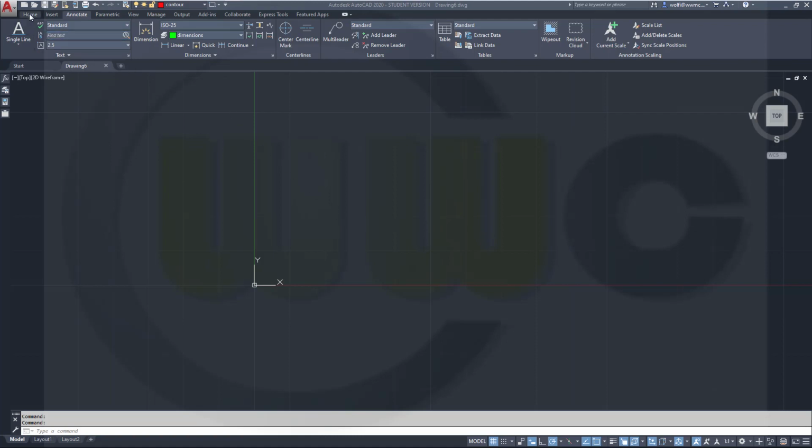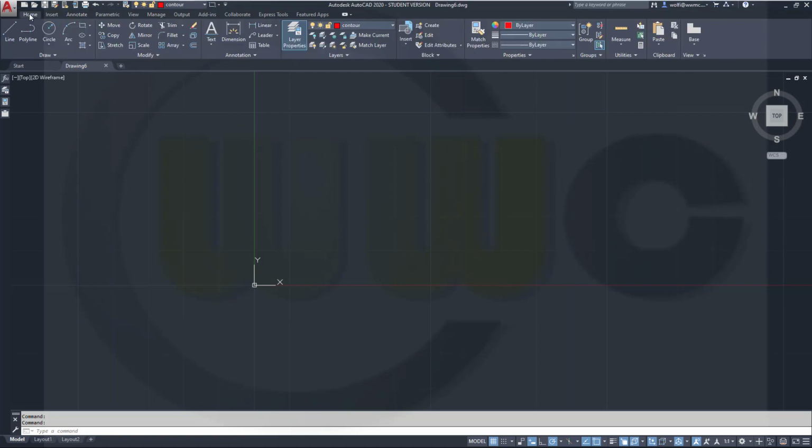So let's start with a circle, and the first circle should be located at 7.5 comma minus 55, and the radius should be 9.